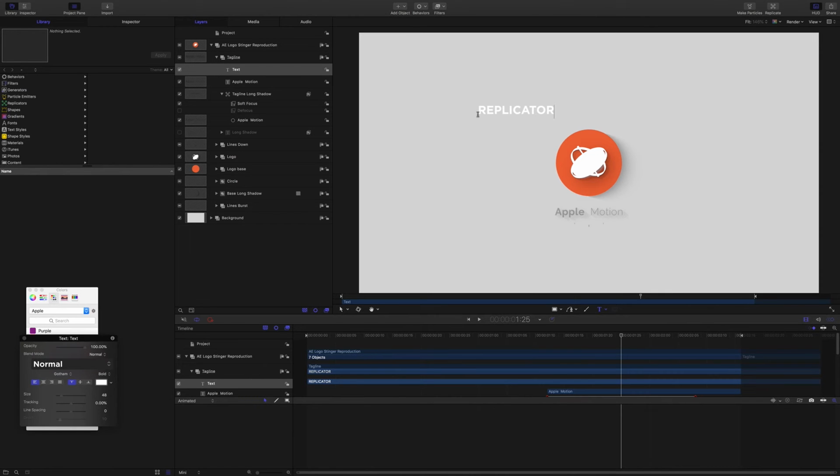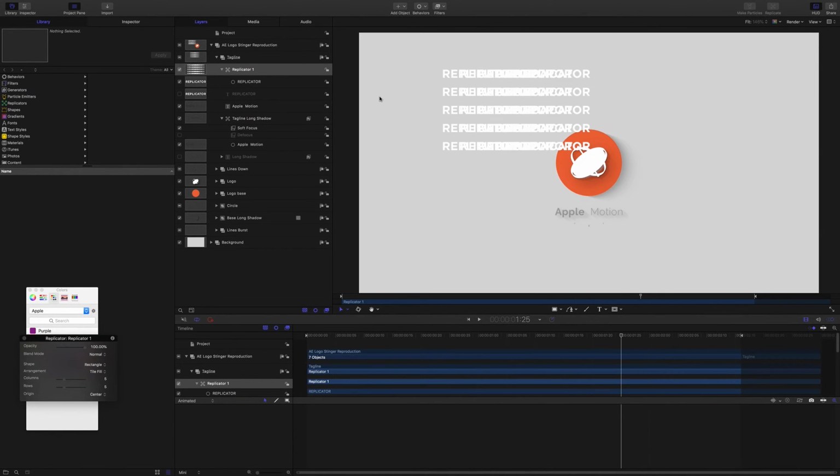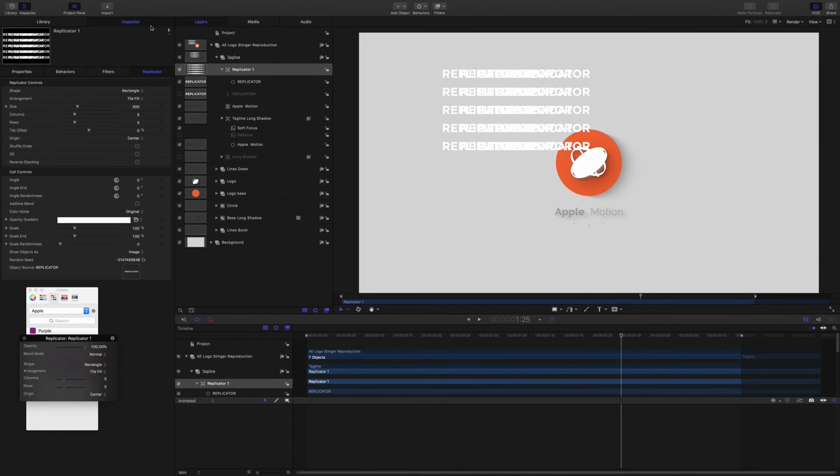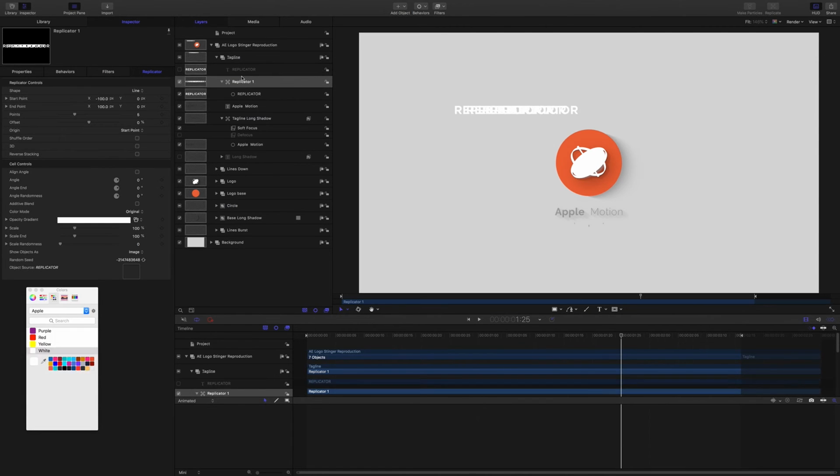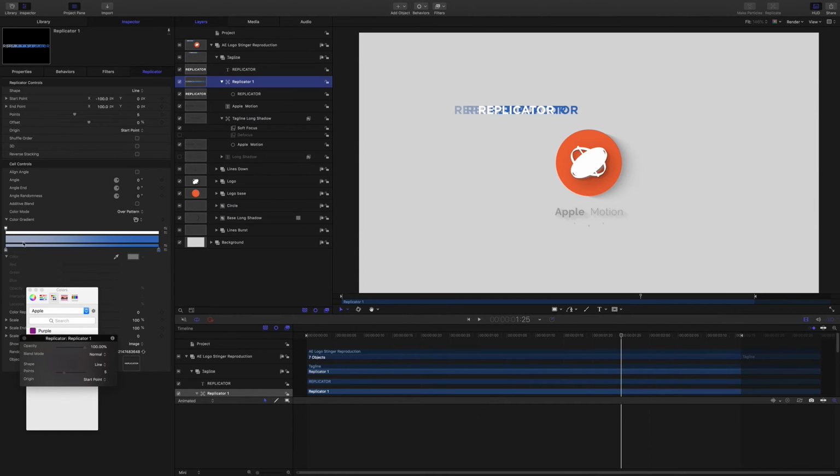So I have the text. I'm going to replicate the text. In the inspector, I'm going to set that to a line, and I'm going to drop the replicator under that original text and turn that text back on. So in the replicator settings here, we're going to come down to color mode and set that to over pattern, open up this gradient editor and get rid of this stopper.